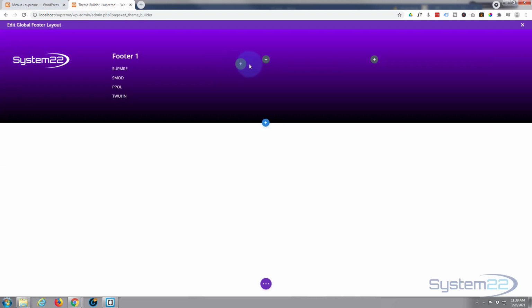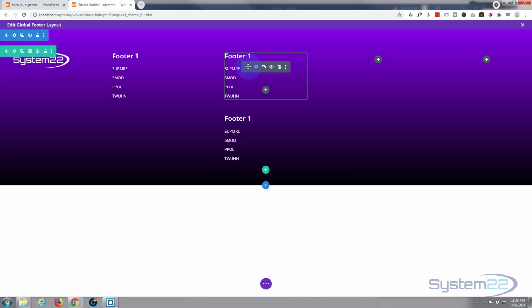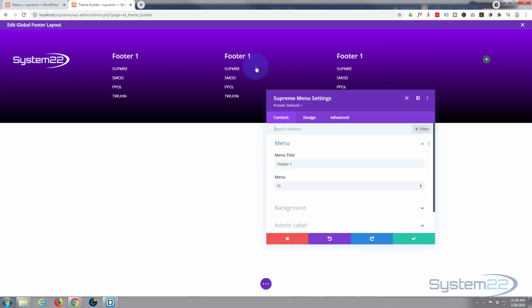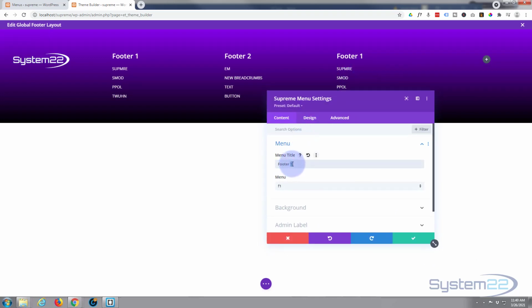I'm going to drag one of them over to the middle. I'm going to clone it again, drag it over the right. It doesn't matter which one you drag over because they're all exactly the same. I'm going to go in, footer 2. I'm going to change the F1 to the F2, my other menu. And we'll save that, and we'll do the same one for this third one. Footer 3, or whatever your title happens to be. I'm going to change that to F3.